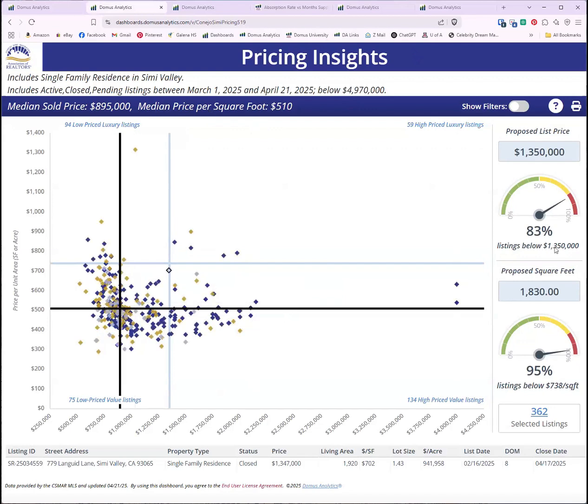For this proposed listing, my price was 1.35 and the dollar per square foot is actually 738. So it shows it right there below the gauge. So that was that question there. Let's see. So next question. Okay, yes, you got that question. Awesome. Any other questions you guys have?